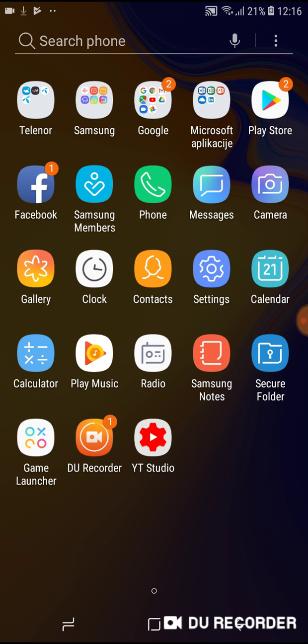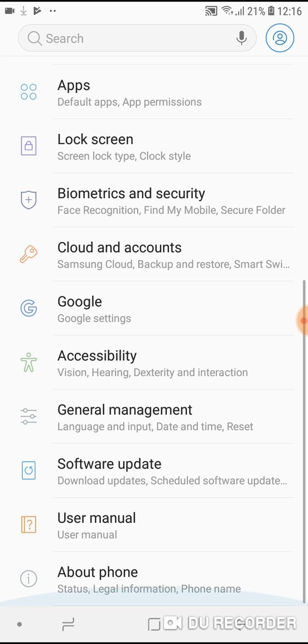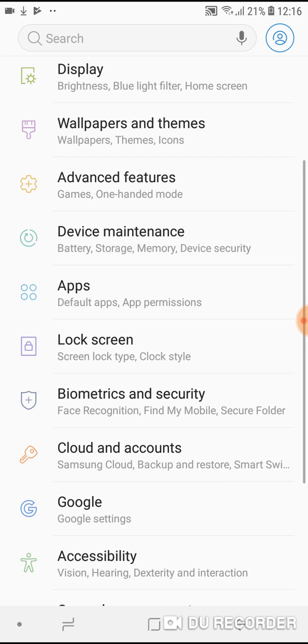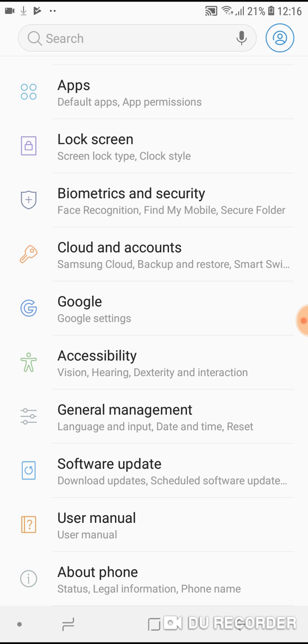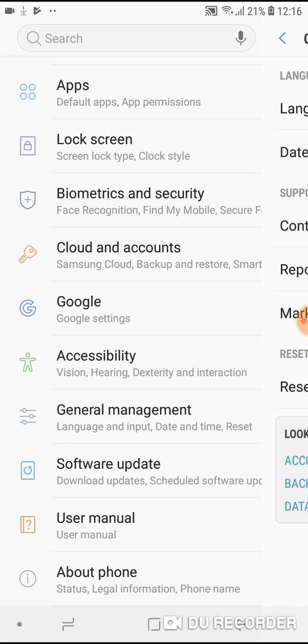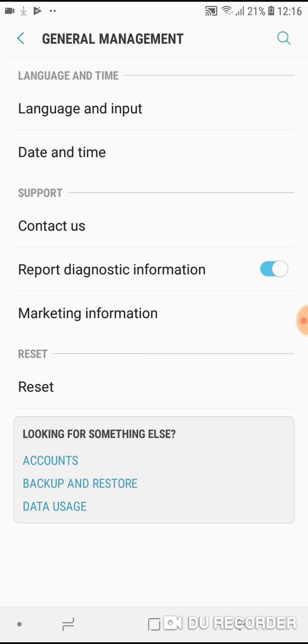What you have to do? Go to settings. Now scroll down until you see general management and tap on it. Now choose language and input.